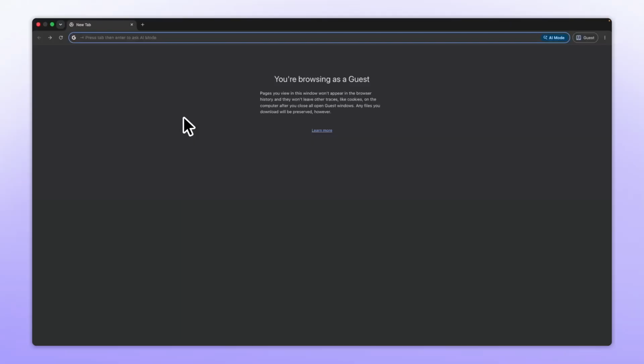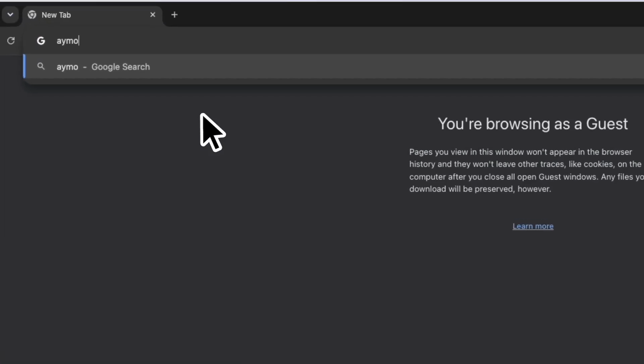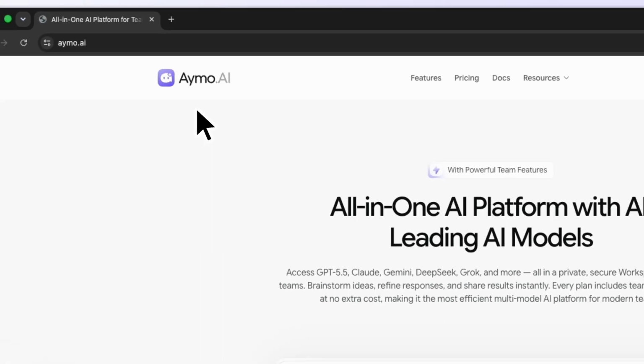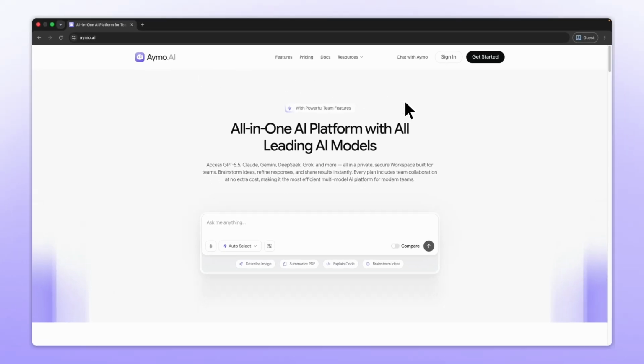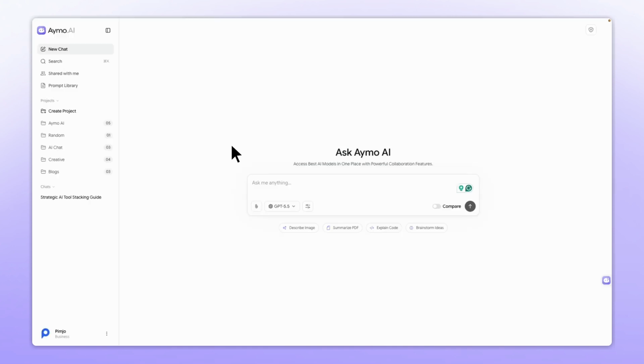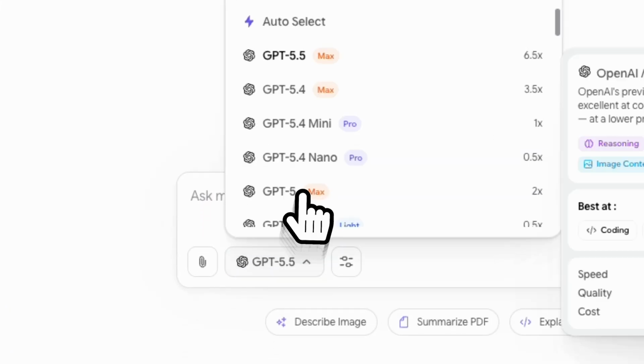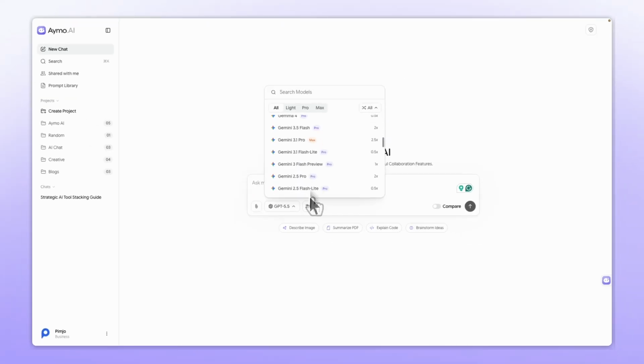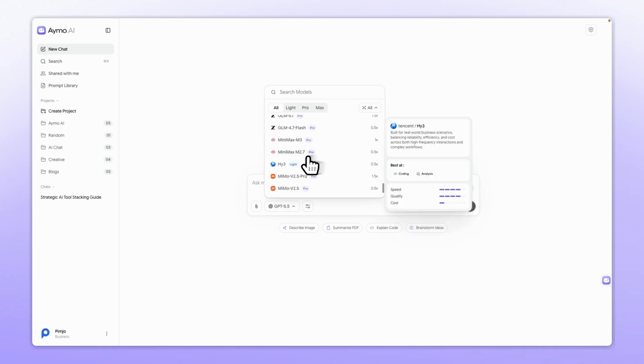provides you with all the leading AI models in one single space. So, type in aymo.ai in any one of your browsers and that should take you to our landing page. And once you're in our landing page, you can click on Get Started or sign in if you don't have any account. After signing in, like any other AI aggregator, Aymo gives you the top leading AI models in the market, from ChatGPT to Grok to Gemini and to GLM, even the new HY3.